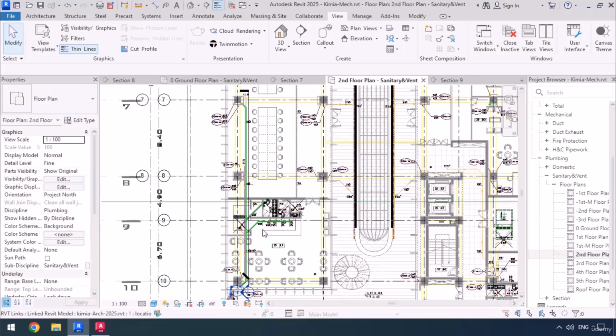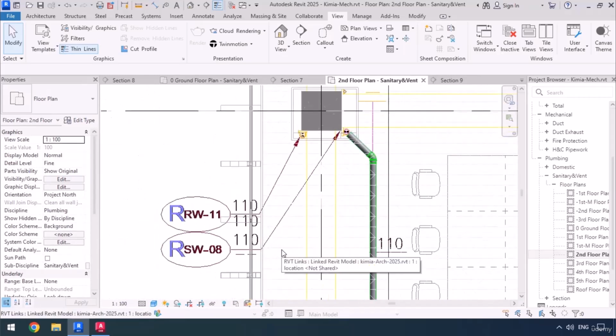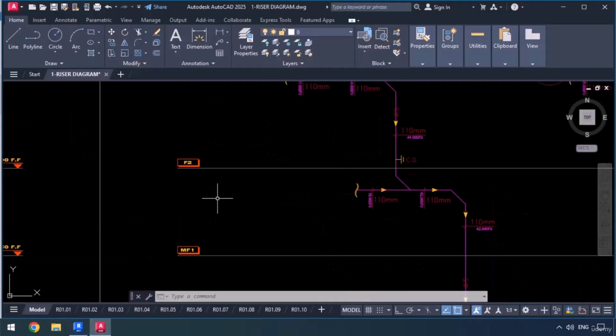Now let's go back to the floor plan, and we've also drawn the branches for the pipe. And then at this point, the riser once again is going to be going up. Let's go double check that in the riser diagram.